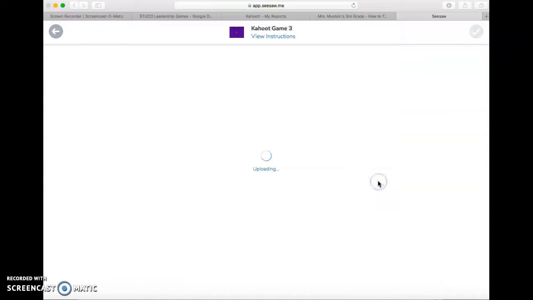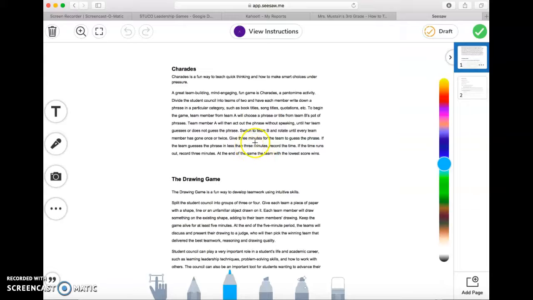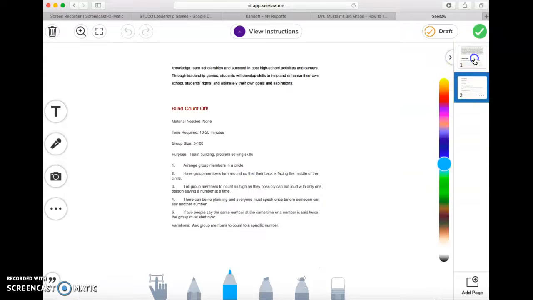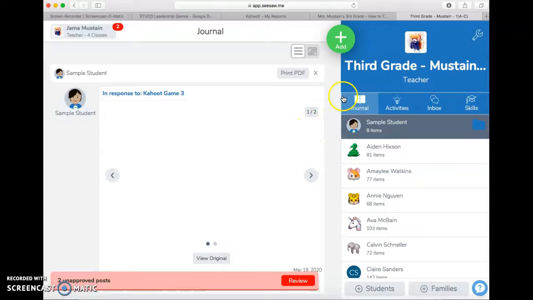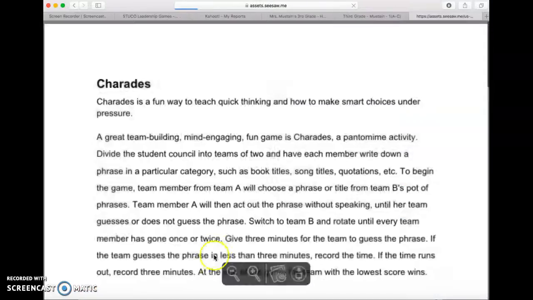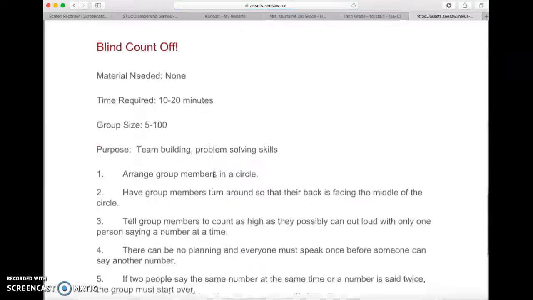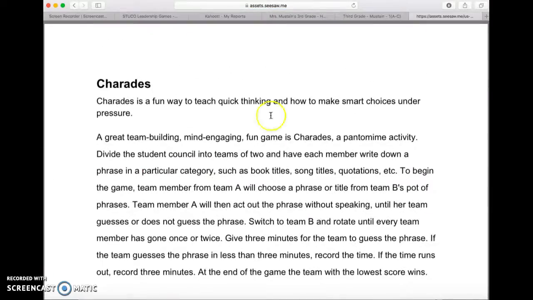So I'm going to choose that document, and here's where I can turn it in. Each page of my document is a new page on Seesaw. So then I'm going to turn it in with my check. By viewing the original, I can see the whole paper.